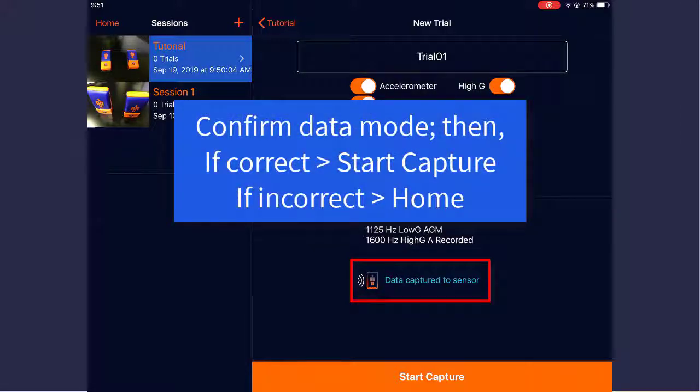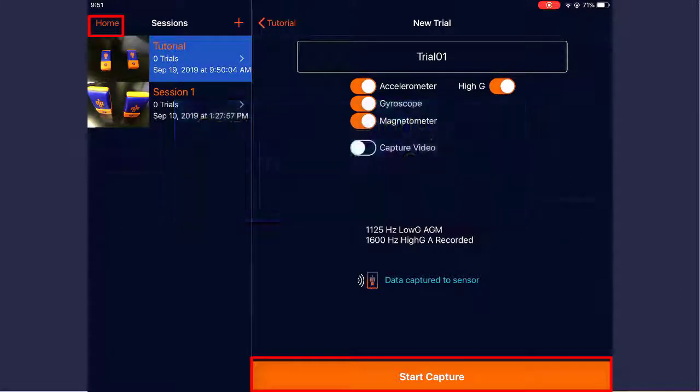Within the capture status below, it is worth confirming that the data mode is correct, that is, we wish to collect to the sensor. If it is not, click Home in the top left corner and start again from the home screen. If the capture mode is correct, click Start Capture.